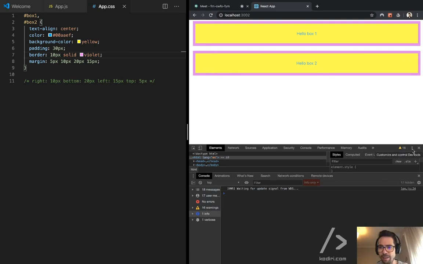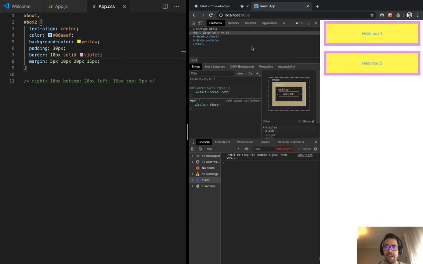On the right-hand side of DevTools, you see these tiny three dots, customize and control DevTools. If you click there, then you can change the location of the dock, the location of the panel. That's maybe a bit personal. You may not like it. I respect that. But personally speaking, I did it the other way around.